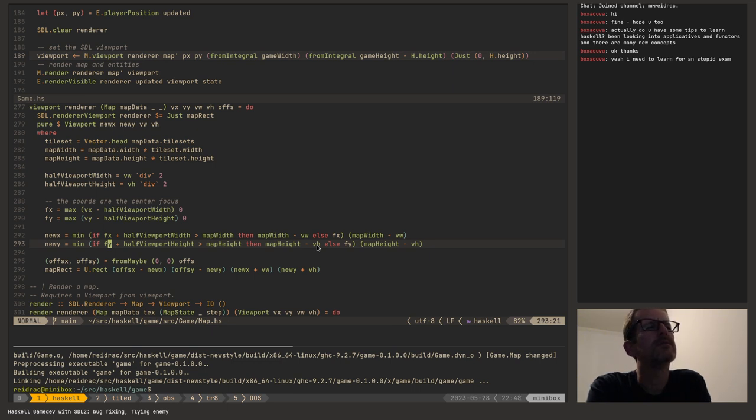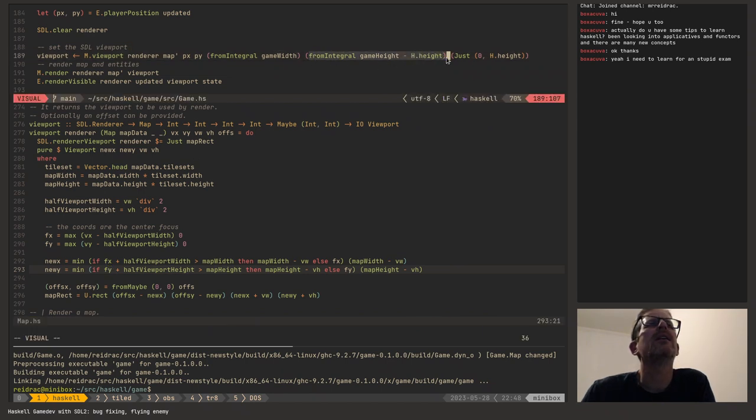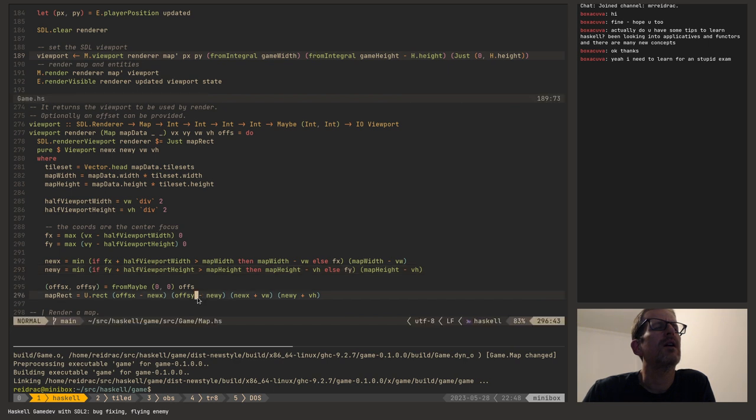Otherwise, it's going to be, wait a minute, height and width. So, yeah, this is the problem, really. So, game height minus the hood, right? And I wonder if I can just.